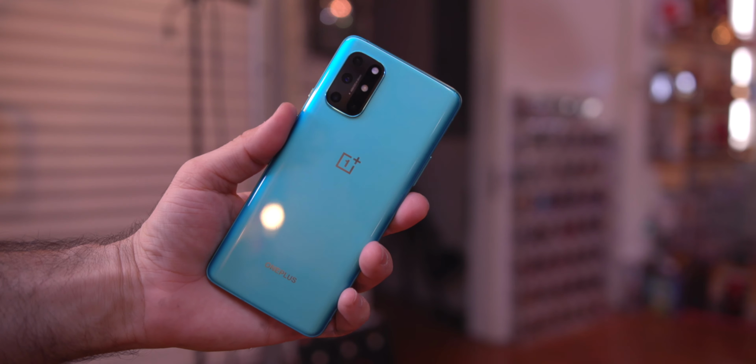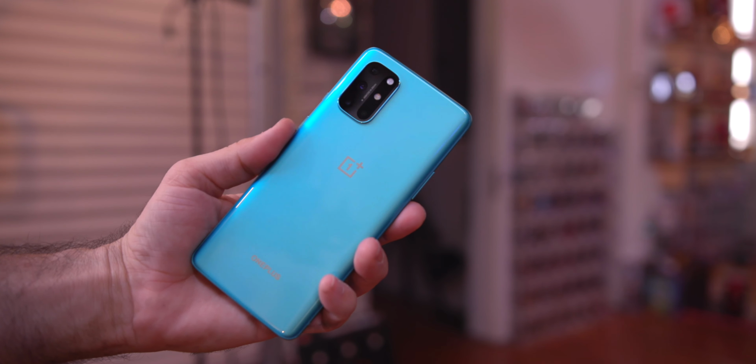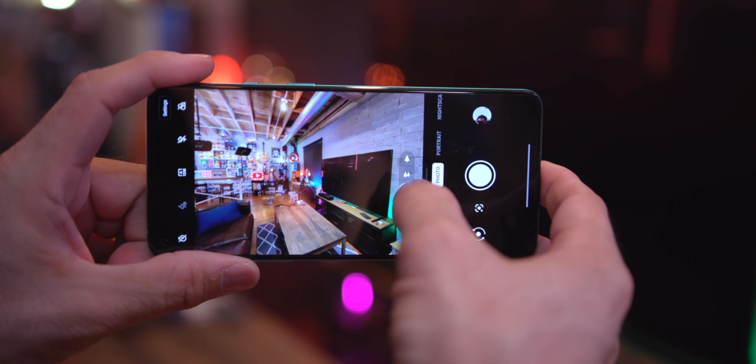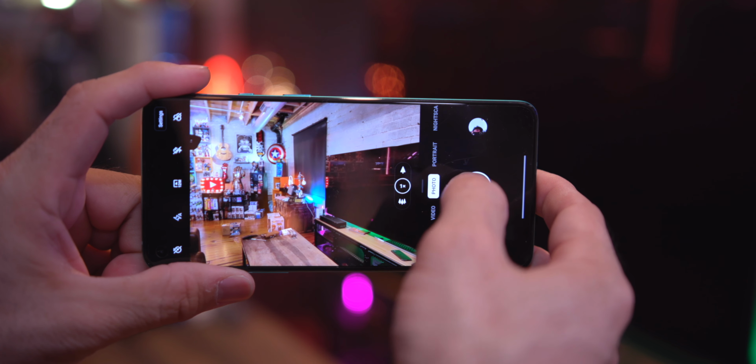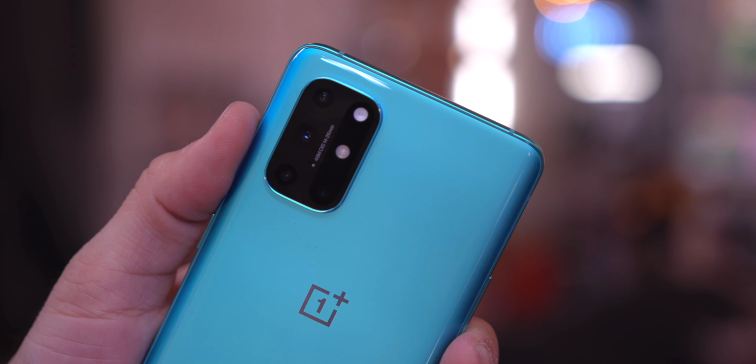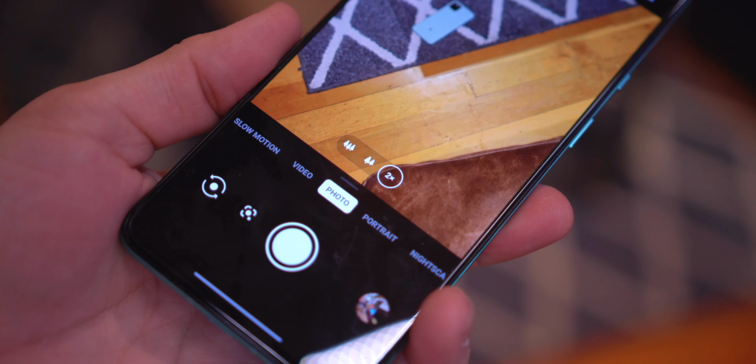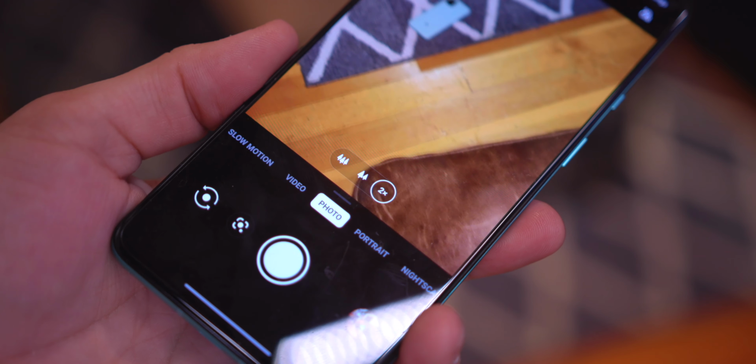Now over here on the OnePlus 8T, there's a lot of stuff going on. I mean, you can see there's like a huge camera array here. So let me break it down for you. The main sensor here is 48 megapixels, and we do have our ultra wide camera at 16 megapixels, and we also do have a 5 megapixel macro lens and a 2 megapixel depth sensor.